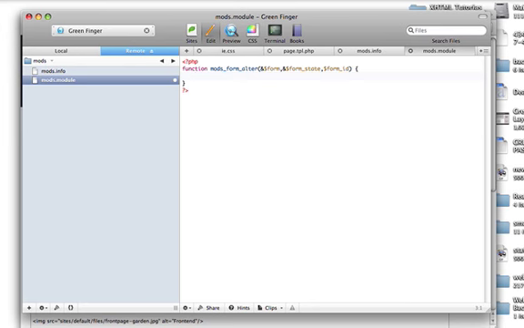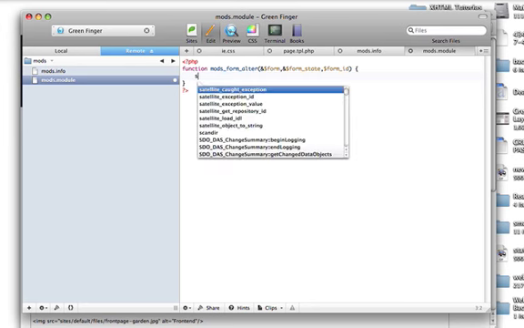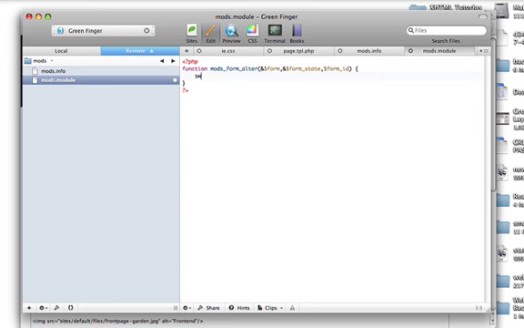But what we need to do is we need a switch statement. And again, I don't know what a lot of this means. Say switch, and then the variable that we need to pass in as a parameter is this form ID variable.